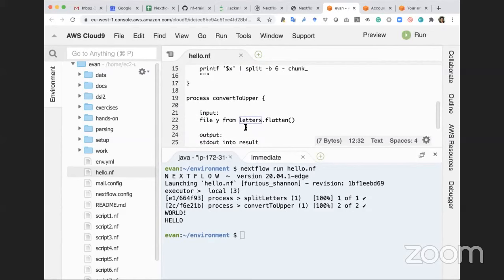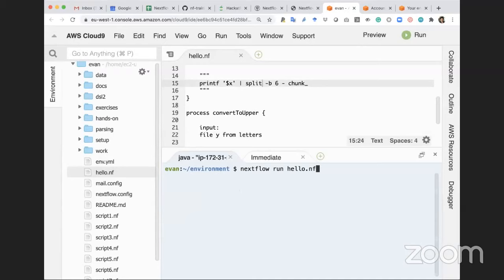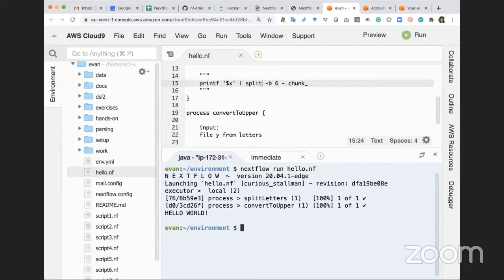This means that when we run through this, if I take off flatten here, I've actually got a list of files. Let's do this, save this. So all I've done is removed .flatten. I'm going to clear this and run. Notice here that convert to upper only ran once. So this means that convert to upper was simply run as a single task in its single working directory. Why is that the case?